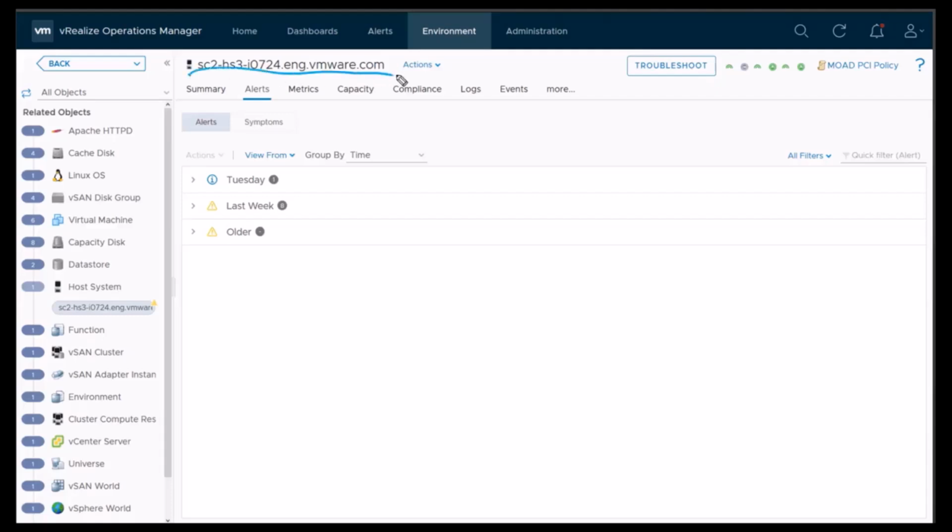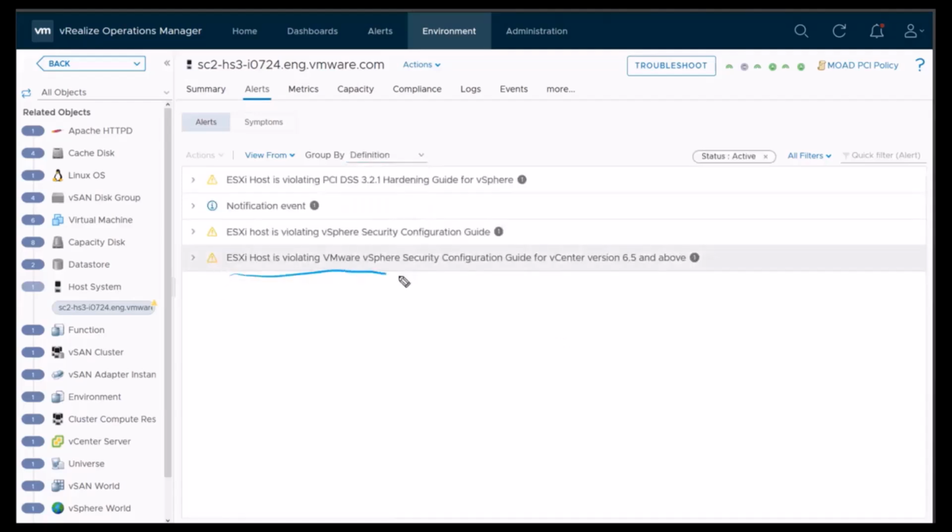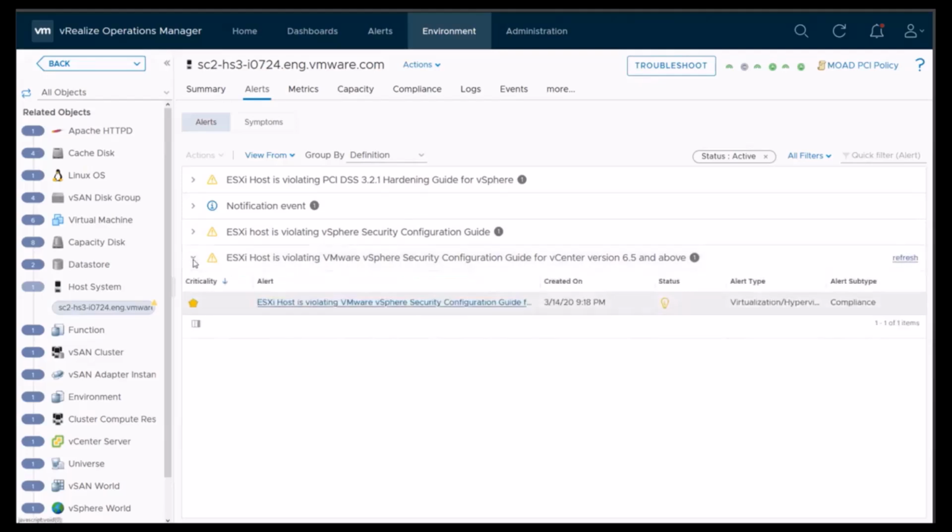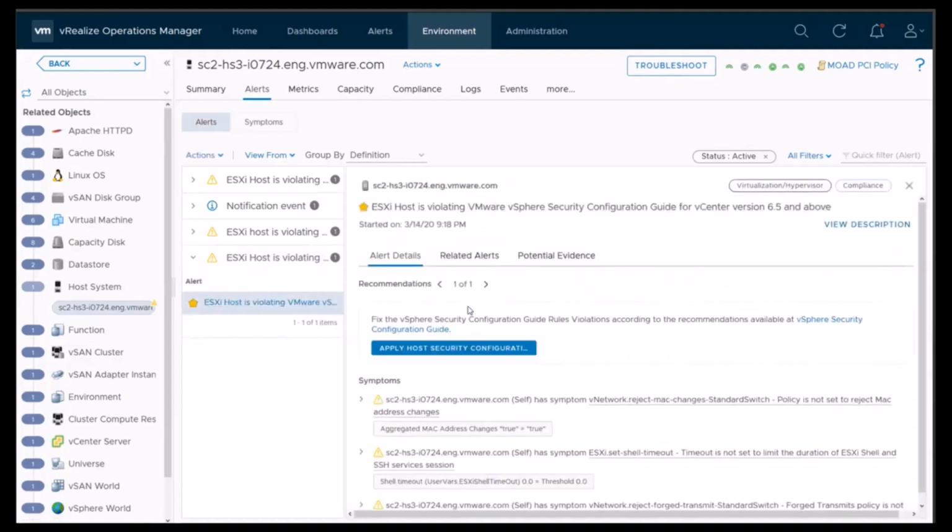So I'm viewing one of my ESXi hosts here, and I'm looking at the Alerts tab in this example. Now I can go in and I can change the grouping of my alerts from time to definition. So in this case, I can see my definition for ESXi host is violating vSphere security configuration guides. I'll go in and I'm going to take a look at this alert. I can open up the alert, and then there's this wonderful button right here to apply host security configuration.